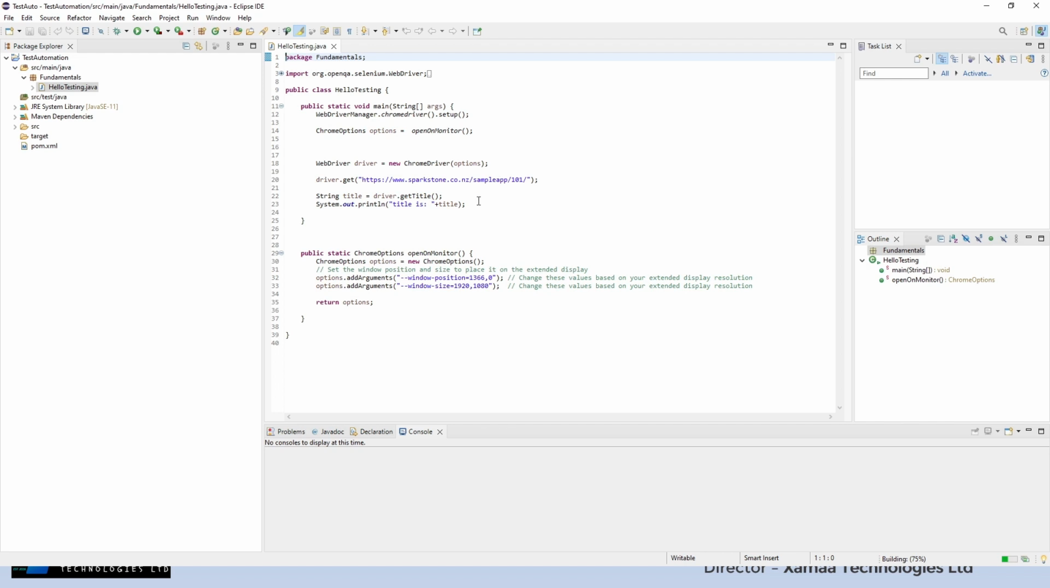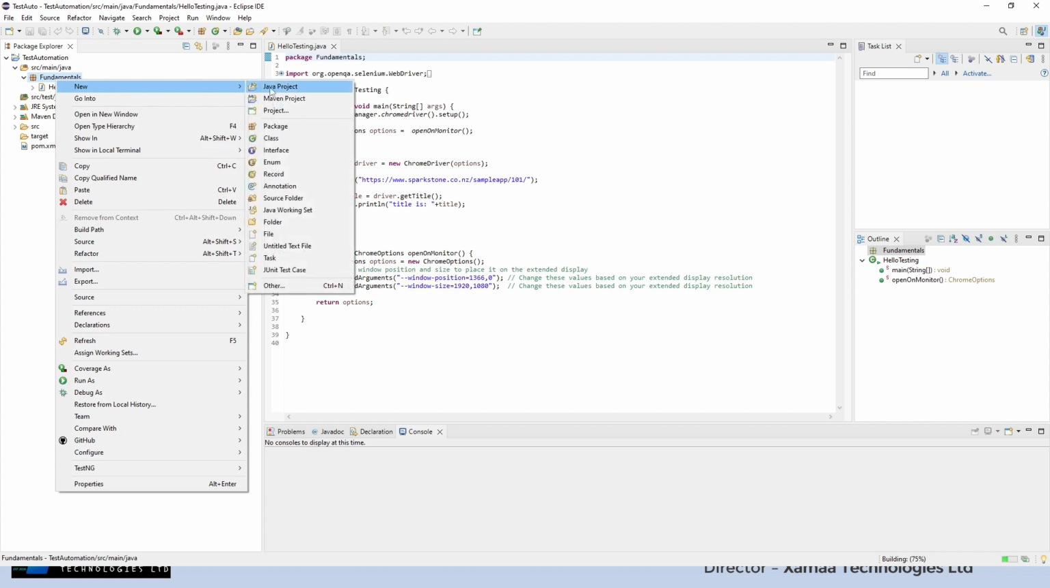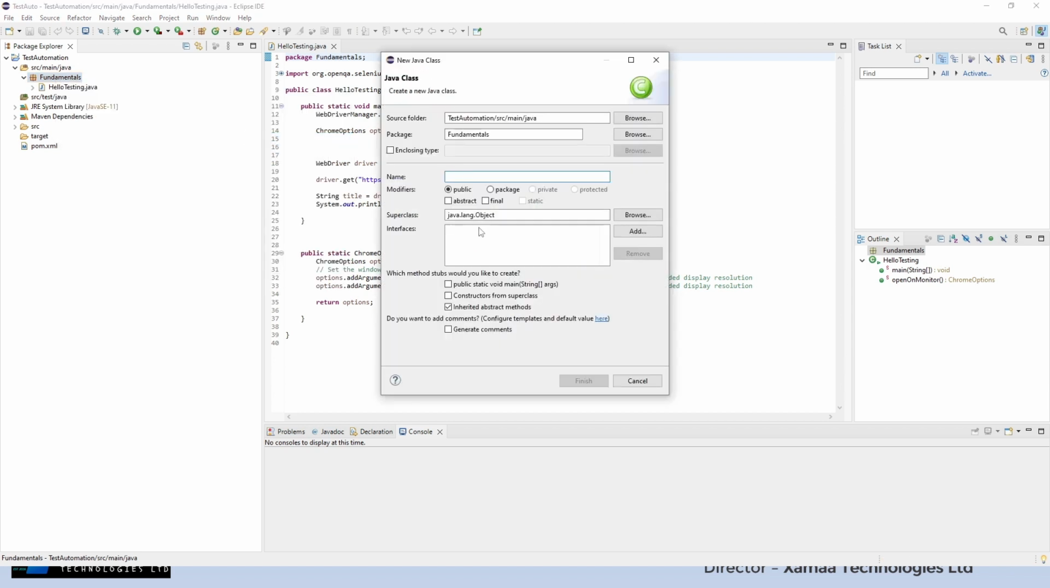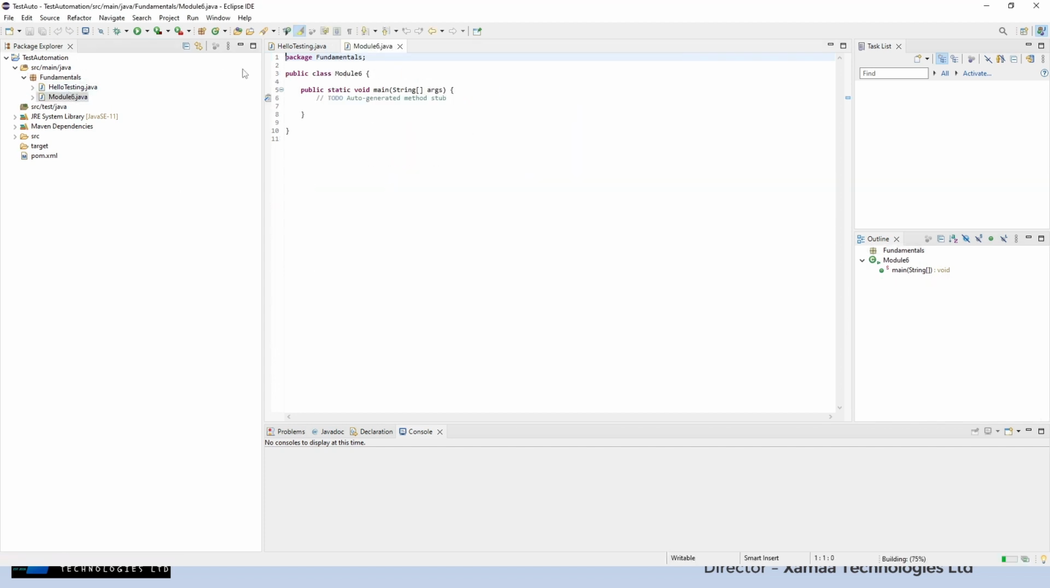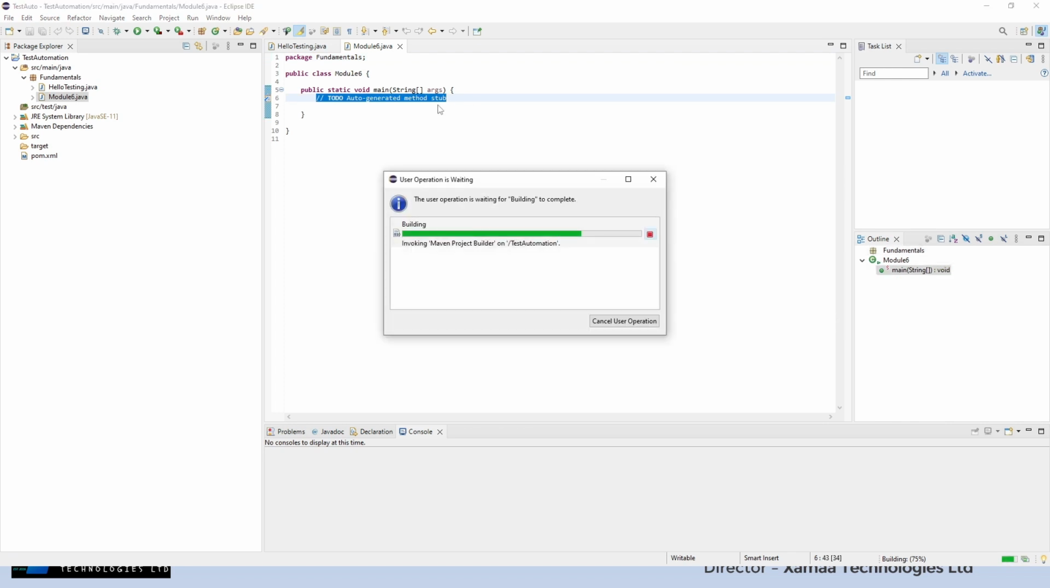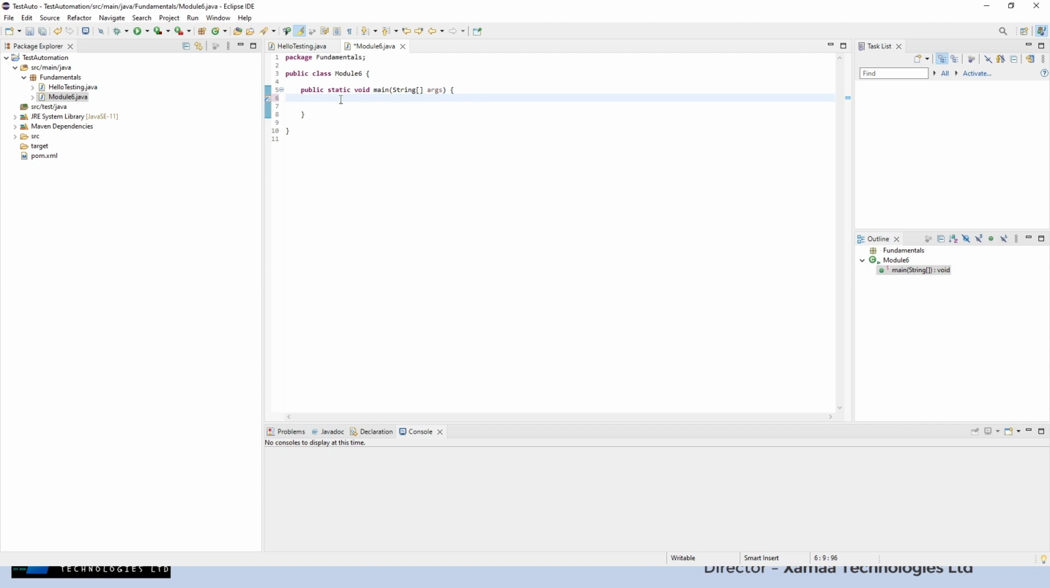We opened a browser. What I will do now, just to keep our work clear and easy for tracking purposes, I will create a new class and call it maybe module 6, because today is module 6. I also want to create a main function so that we can run our project. Okay, so we have a main class. I will delete this comment section.